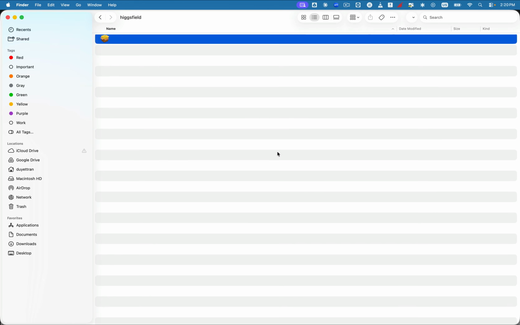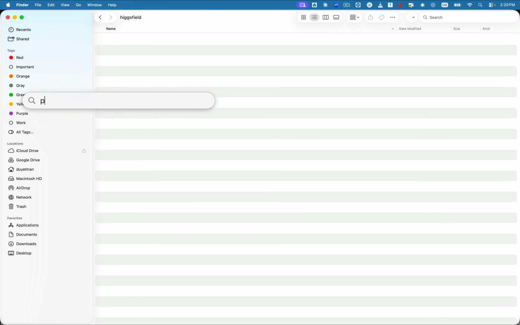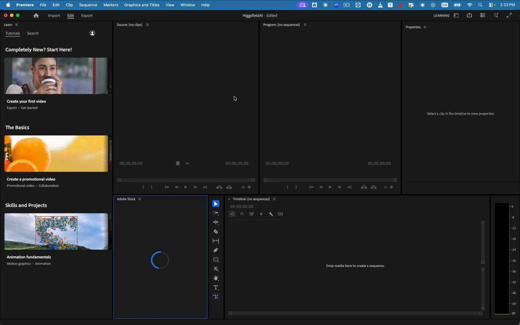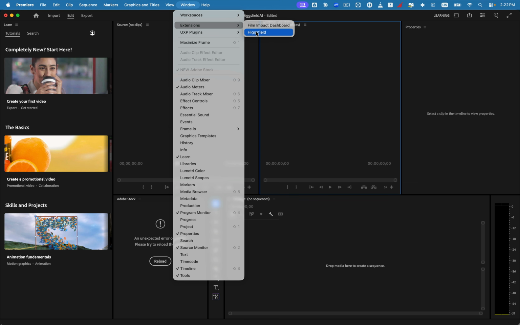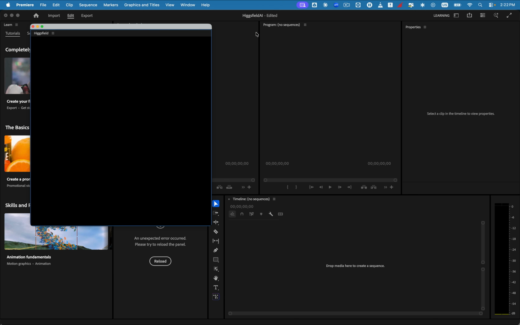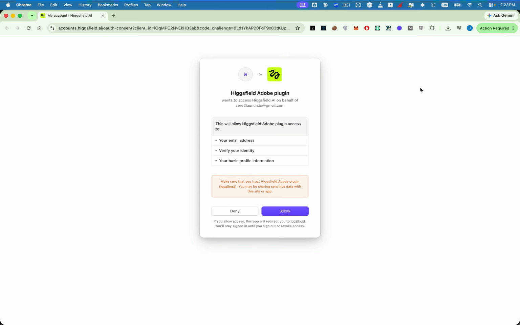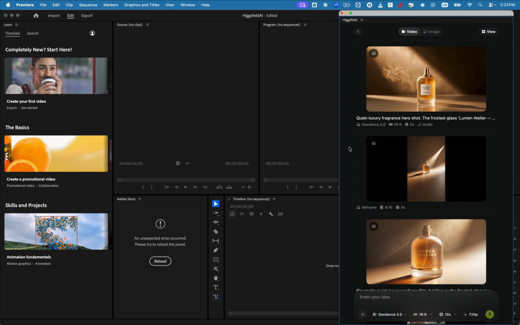Once the installation is complete, open Adobe Premiere Pro and add the Higgsfield plugin to your project. Inside your project, go to the Window tab, select Extensions, and you should see the new Higgsfield plugin listed there. Simply click on it, and a pop-up will appear asking you to authenticate with your Higgsfield account. Click Continue in Browser to complete the authentication. Once that's done, you should see the videos from your Higgsfield account.